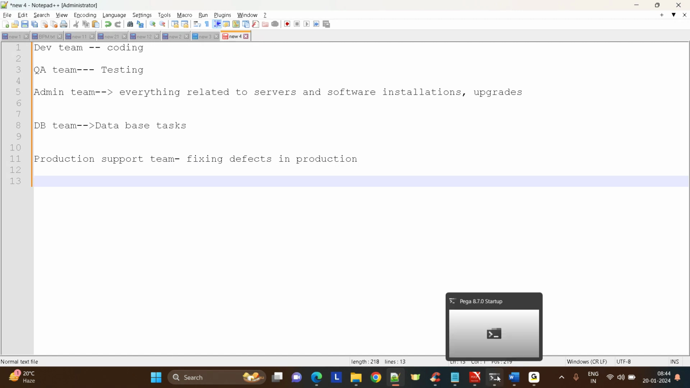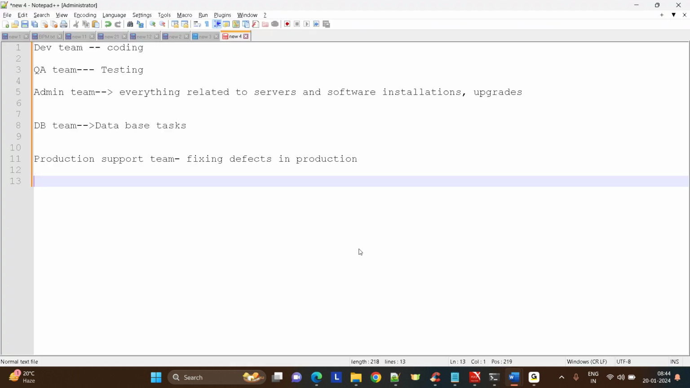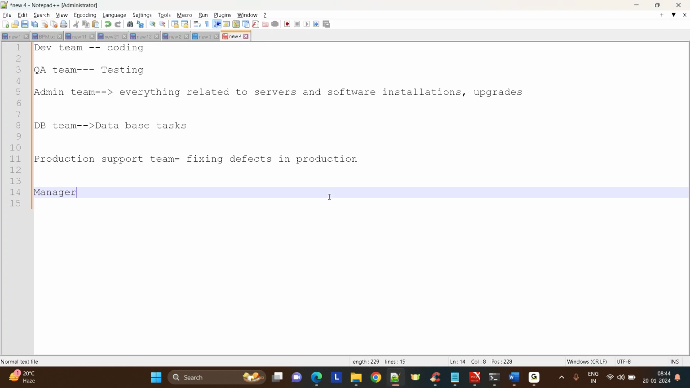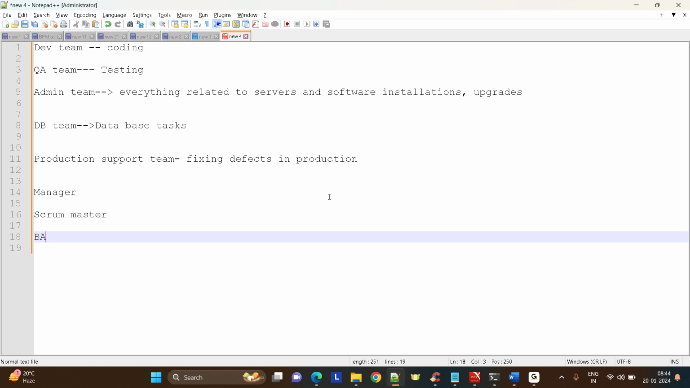Okay, now let's move ahead. Scrum team, Scrum Master, let's also talk about it. In real time, we also have managers. Obviously, every project will have a manager to take care of the project. Then we will have the Scrum Master. Who is the Scrum Master? And then we have BAs, Business Analysts.